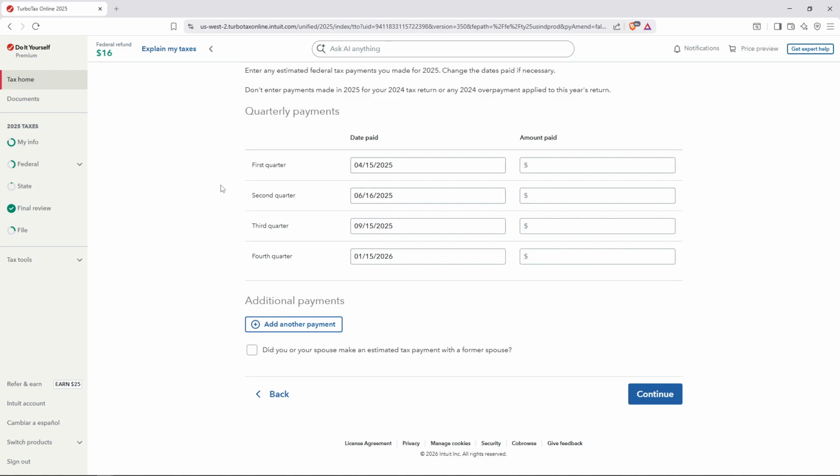Now you'll be presented with fields labeled with 4 different quarters of the year. These represent the standard quarterly payment periods. Simply enter the estimated tax amount you paid in each field. If you didn't make a payment in a particular quarter, you can leave that field blank or enter 0. Once you've filled in all the amounts, click on Continue. TurboTax will then apply these payments to your return, reducing any balance you might owe or increasing your refund.